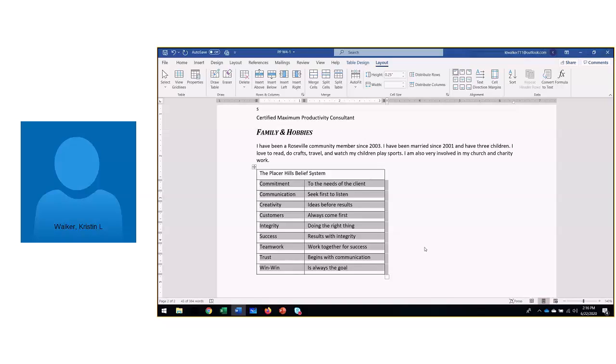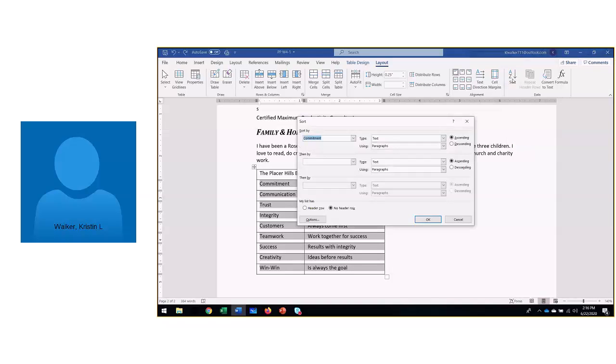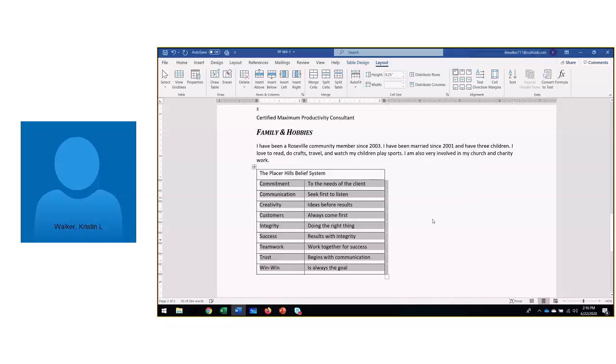Okay, we're on the last step then. Can you do that one more time? Sure. With rows 2 through, I think it's 10, selected, you're going to click on sort over here on the right. Where it says sort by, pull the arrow down and choose column 1. Leave everything else the way it is here. It should be ascending, text, and using paragraphs. And that's it. Just click OK. And that should be it. Thank you. No problem.